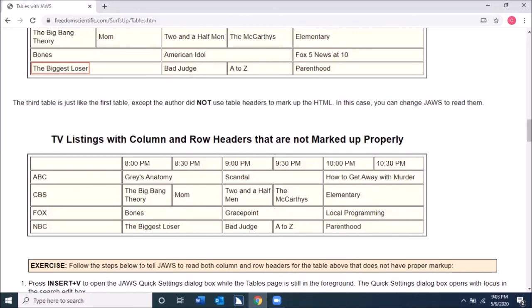So let's jump to the next table with T. Table with 7 columns and 5 rows. TV listings with column and row headers that are not marked up properly. A table that has the name of the network down the left side and the show times across the top. This table is not marked up with table header data. This is table 3, column 1, row 1, blank.